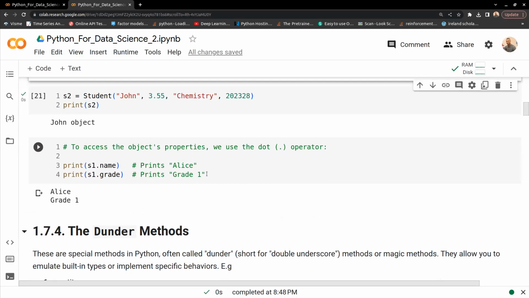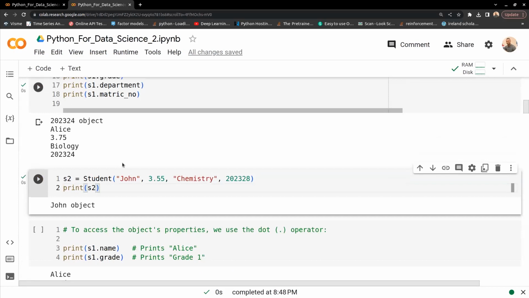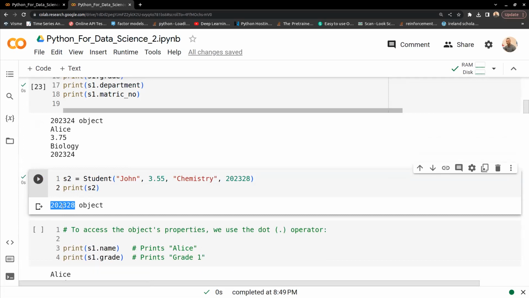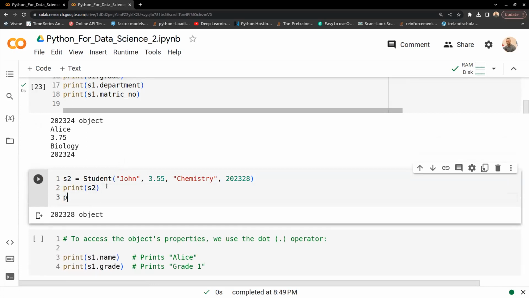Here now for John, it's going to show us the matric number. We don't know any student by name. We assume students are uniquely defined by their matric number, so we can represent the student with the matric number.